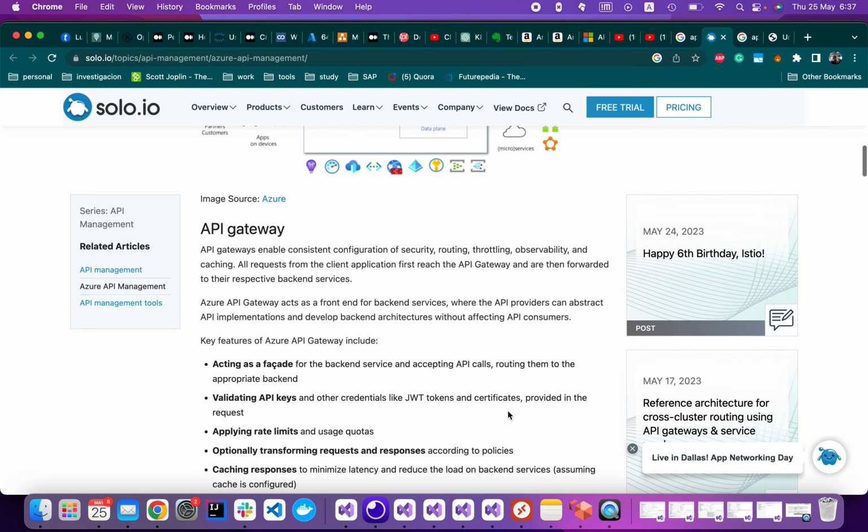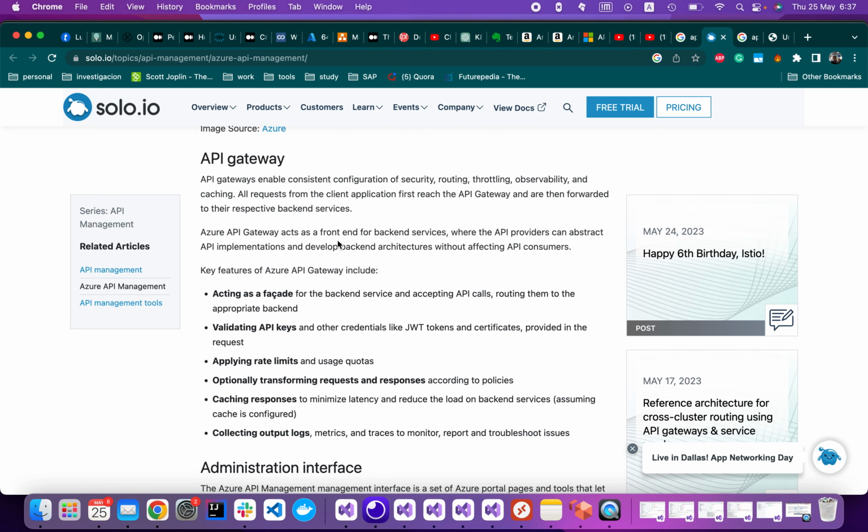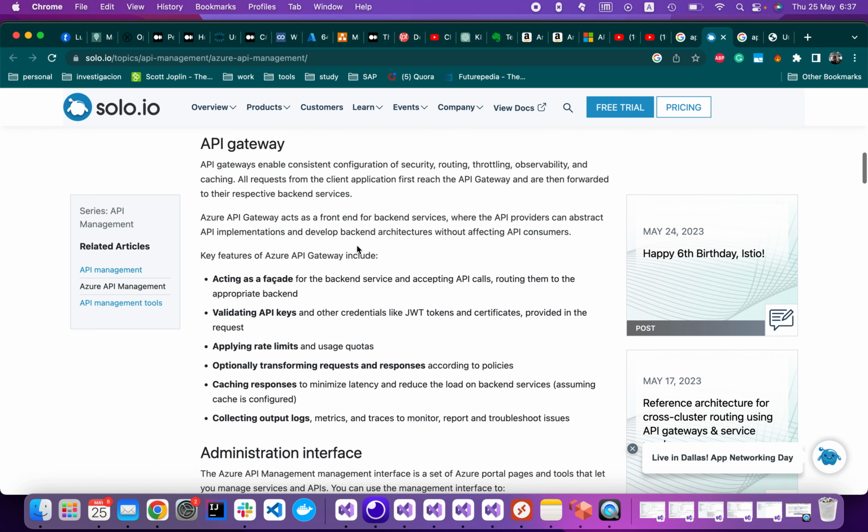The API gateway, as we said before, enables security. It also helps routing, observability, and caching. It acts as a facade, the entry point for all our APIs. It has also the security validation. It can enable JSON Web Tokens and certificates. And we're going to be configuring the security in our APIs using the API gateway.